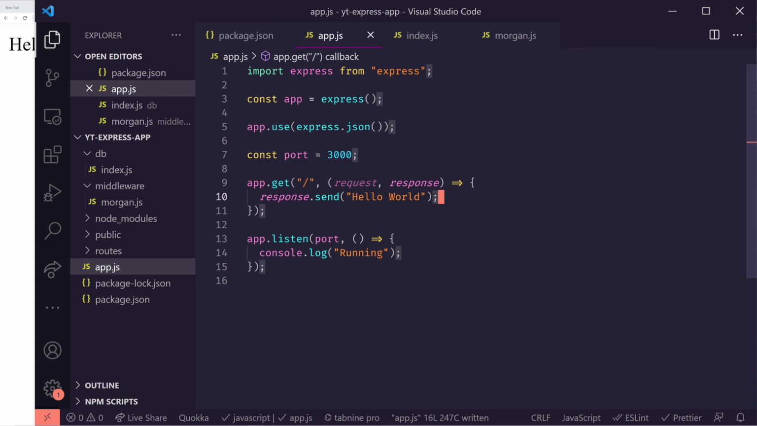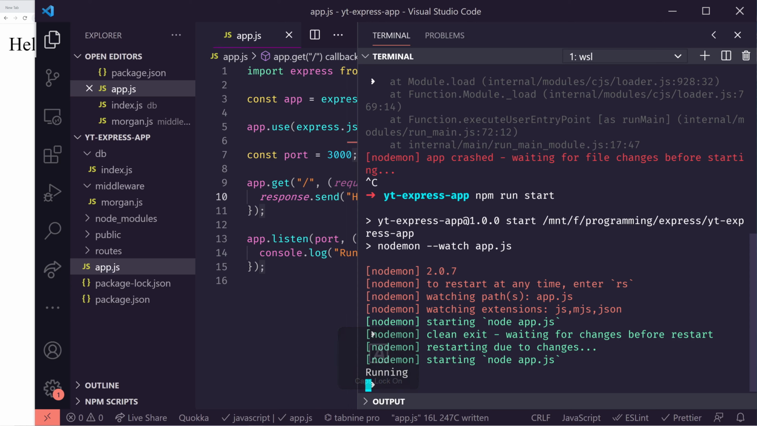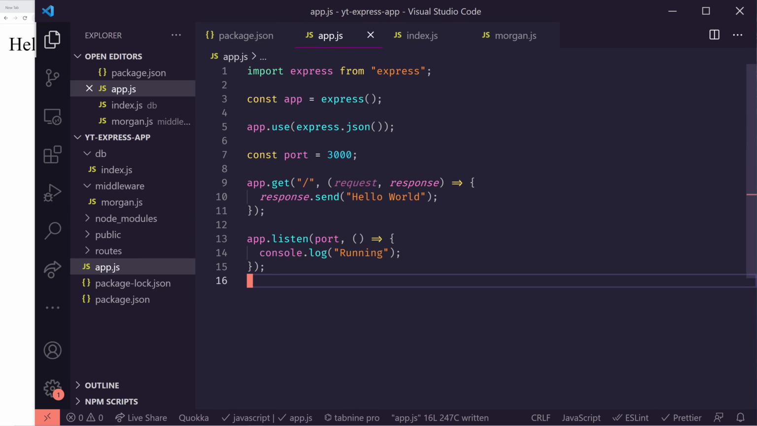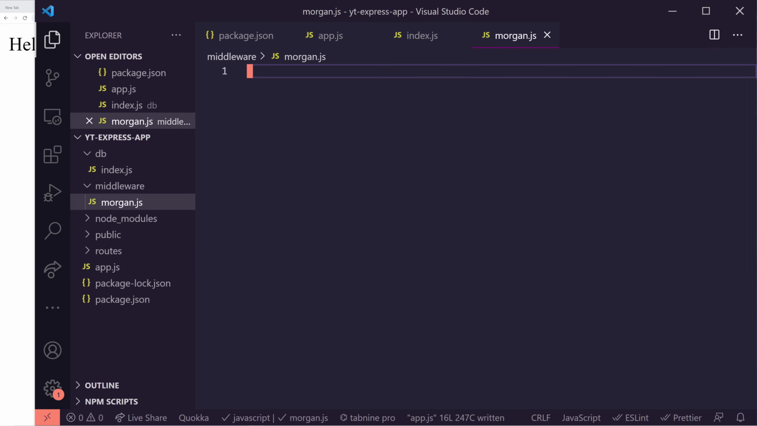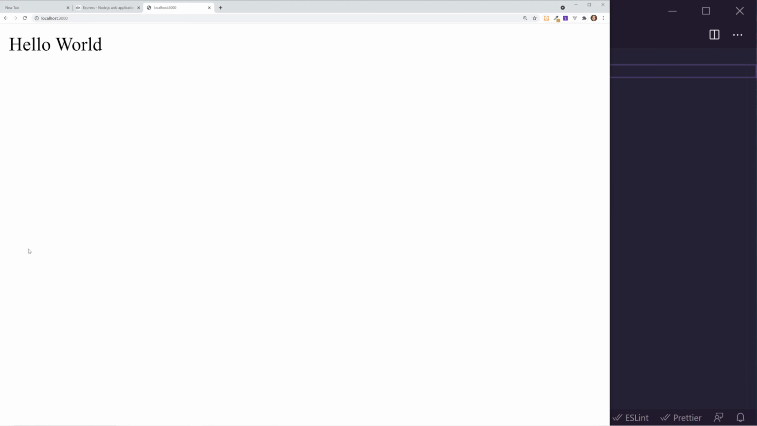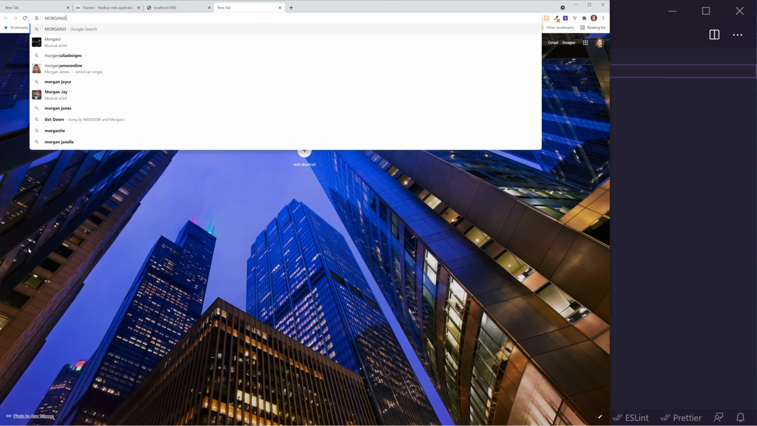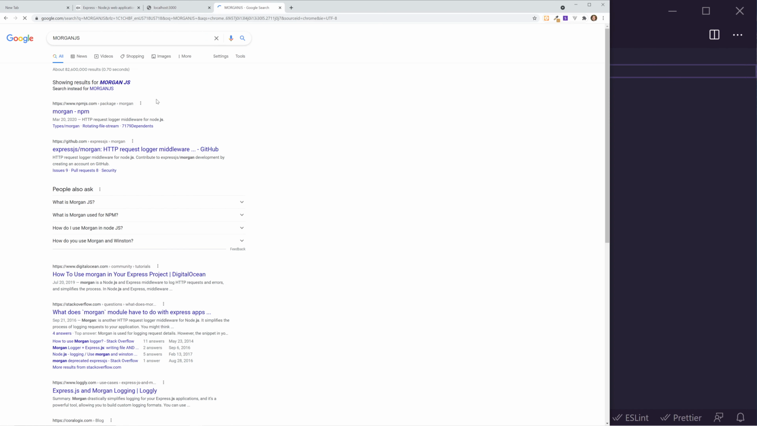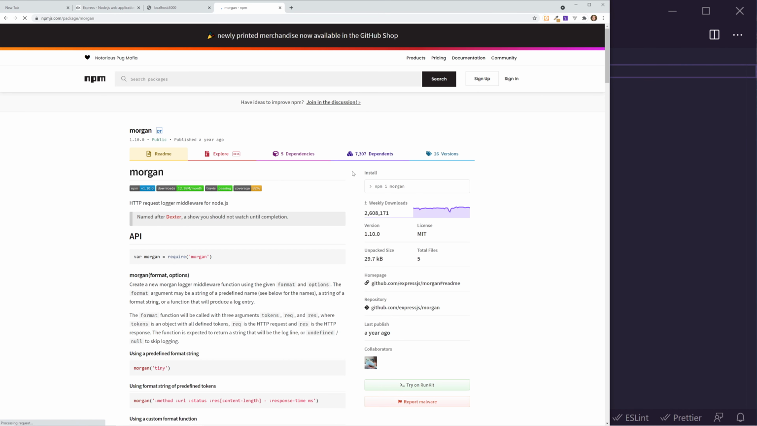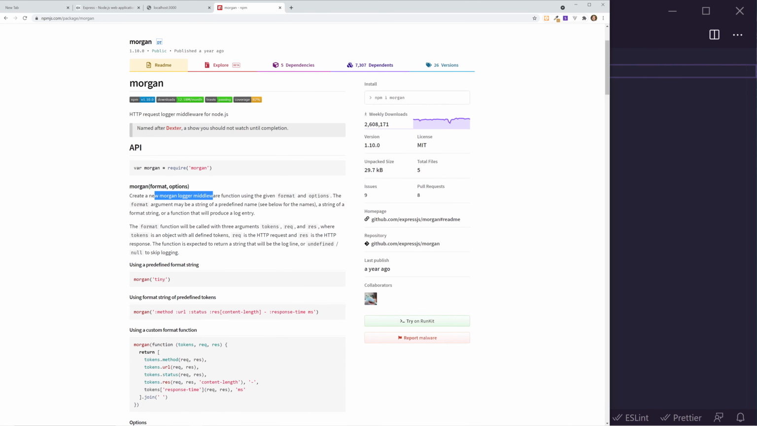So next thing is I want to have some better logging. You can see here I got this start, node app, clean exit. But if I wanted to have some better logging, that is where Morgan comes into place. And I already created a Morgan file here. If you look at the documentation for Morgan.js, for Express, I believe they got the name from the Dexter TV show, but it allows you to create a logger middleware function that gives format and options.